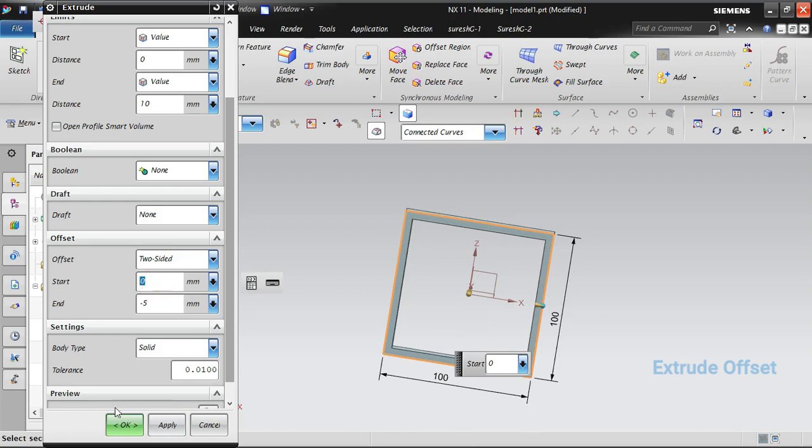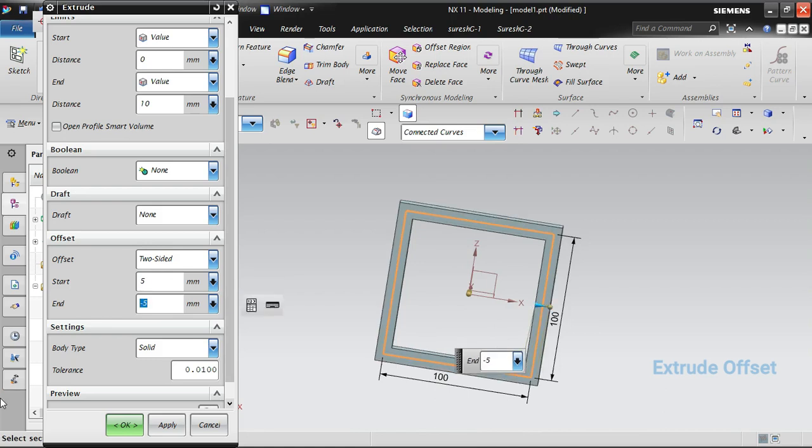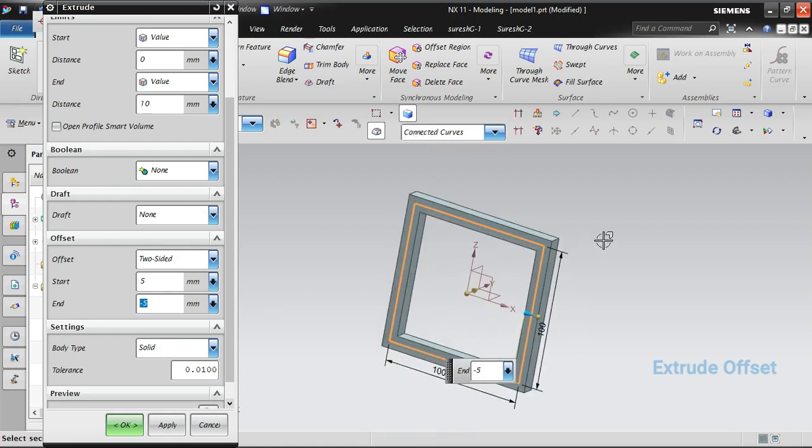Suppose we are giving in both directions, one is plus and another one is minus, means in both the directions it will be applicable. You see now. So inside it will make an offset of 5, outside it will make an offset of minus 5, so that you will get the same hollow profile since you are using two-sided.